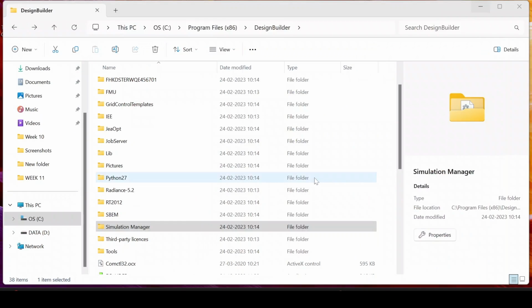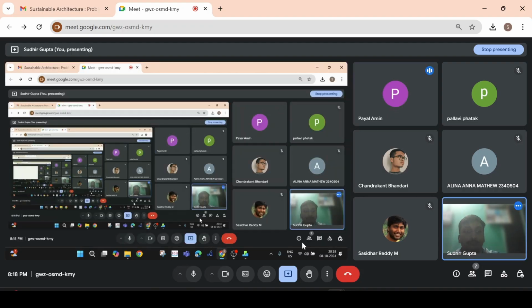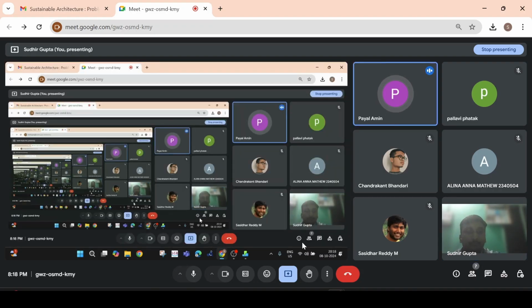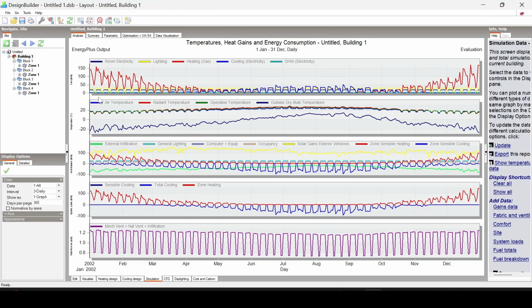Are you able to simulate it now? No, sir, the problem is there. If I click OK, then nothing is happening. For half an hour, I can't see the simulation report. So you are at the building level here. You are not at the untitled or site level. You check it once, because this is the error people generally make.